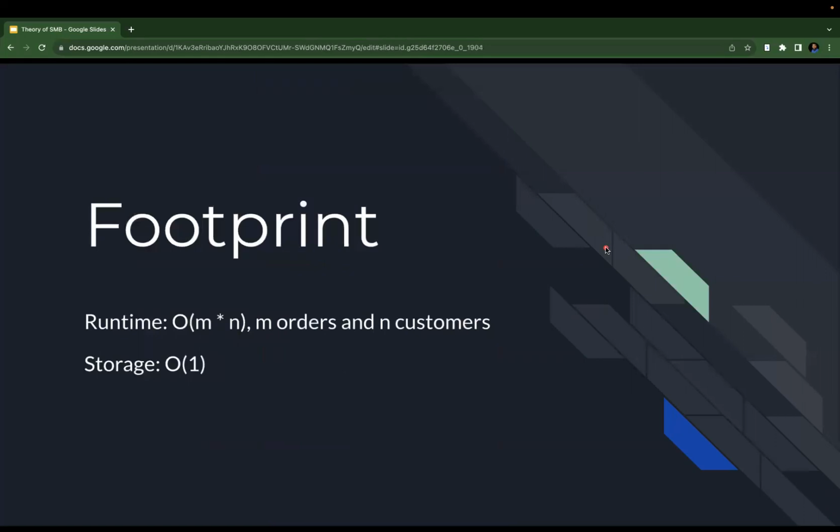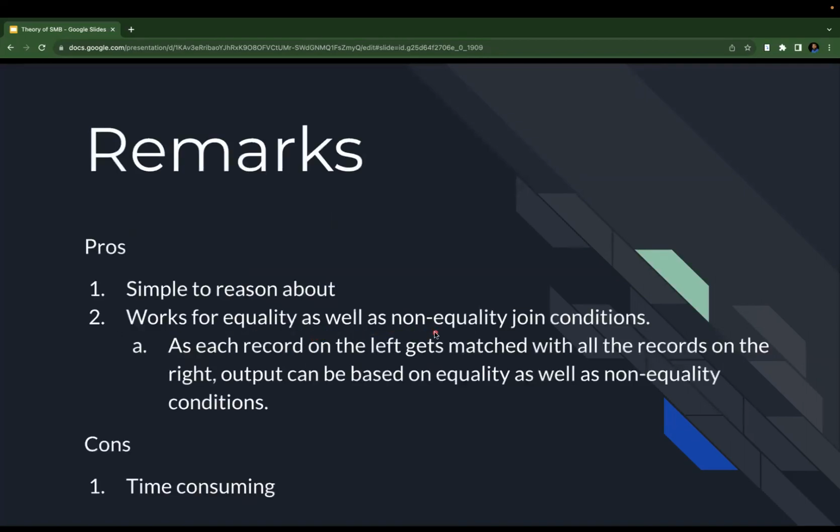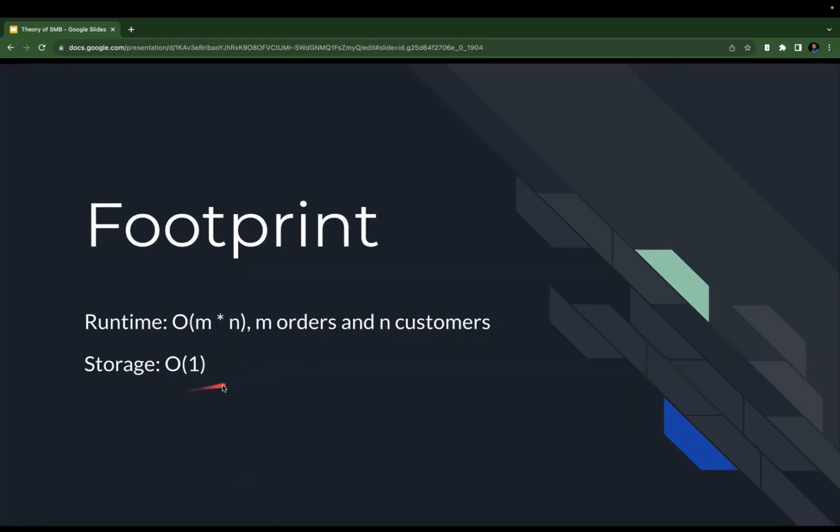Now, let's take a look at the footprint. Overall, the runtime will be a multiplication of the number of records on the left and the right side. This is because for each row, for each order, we match against all the possible customers. Storage will be constant because we are not storing anything in a variable. We just take a look at if there is a match or not. Maybe we can have a Boolean flag for match as true or false if you want to do outer join. But in either case, the storage footprint will be minimal, but the runtime will be quadratic.